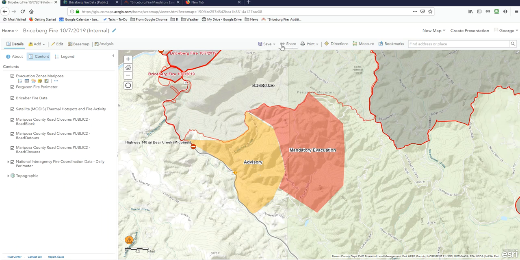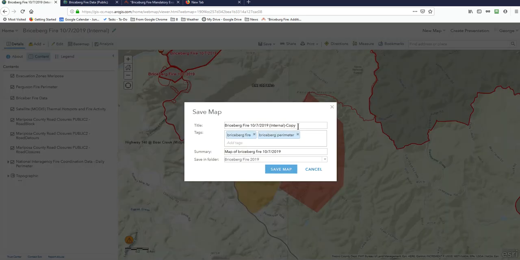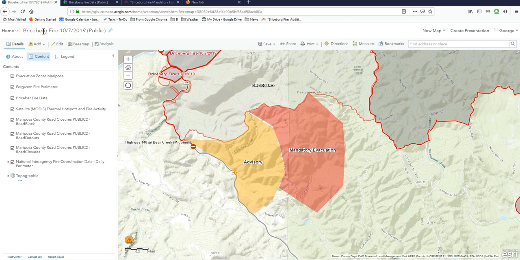Okay, now we'll do one more thing here. So this is your internal, editable map, and that's what you'll be working with in, say, a command post. So we're going to save as, and we're going to change it to public, because this will be the non-editable fire map, and we're going to save the map. Okay, so notice that this now says public, so this will be our public map.